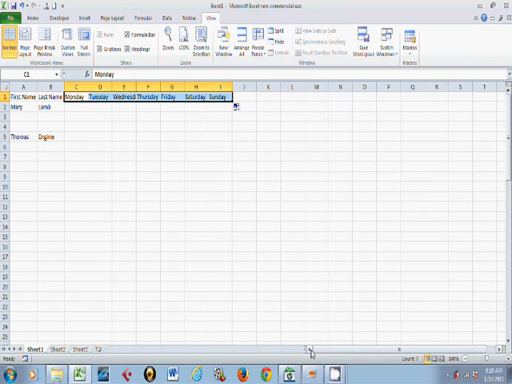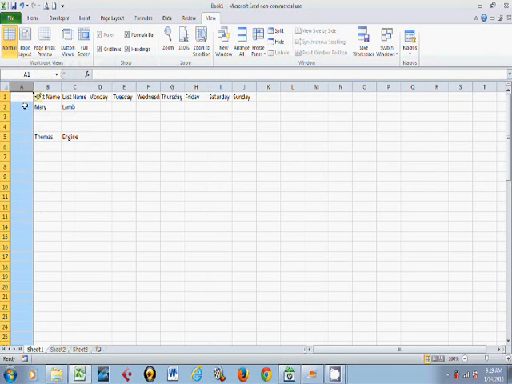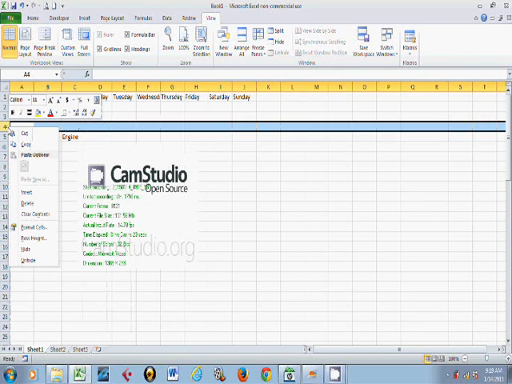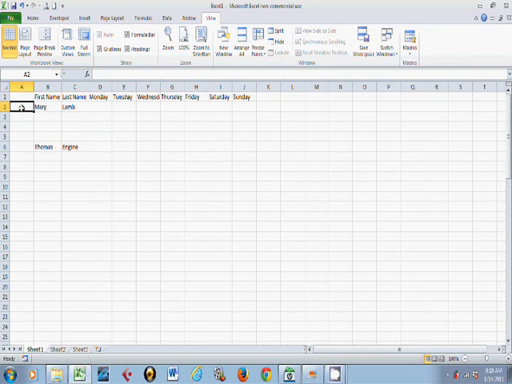We need to insert a column. Right click on the column A heading and do insert. And we can insert a column. You can do the same thing with a row. Right click here and insert. Anyway, we're going to number each of our people. To do a number series, you need to have two numbers. So type in the number 1 and the number 2.